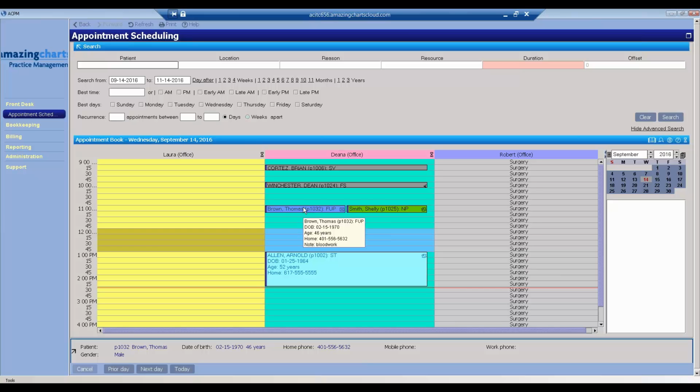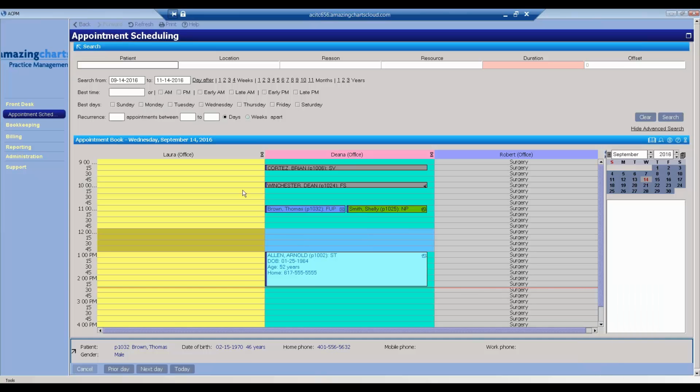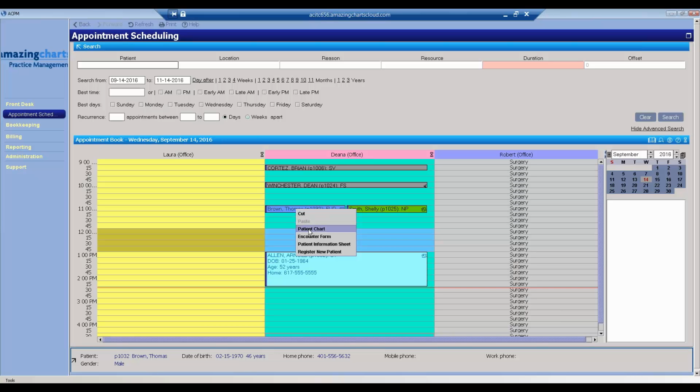Otherwise, obviously best practice is to launch right into their chart and review, make sure that their insurance information hasn't changed, maybe look at some of those alerts that may be set up for you. If that's the case, I can right-click on any patient's appointment and launch their chart right from here. I can also add a new patient right from here.